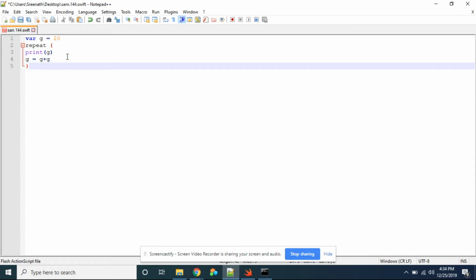Yeah. So then we put the curly brackets like that. Then we end the curly brackets. So now g plus g. So after that we finally put while. So for the while we do while g.